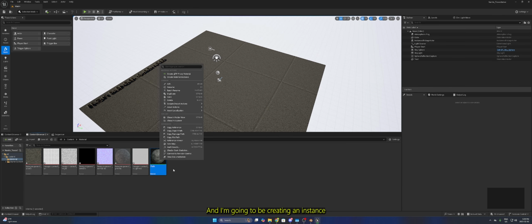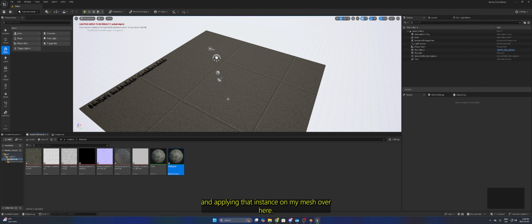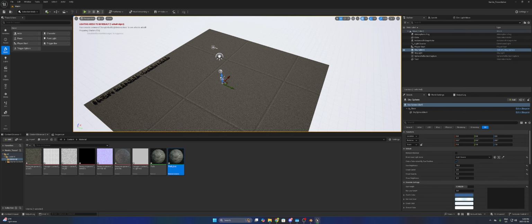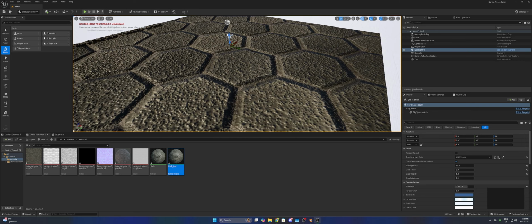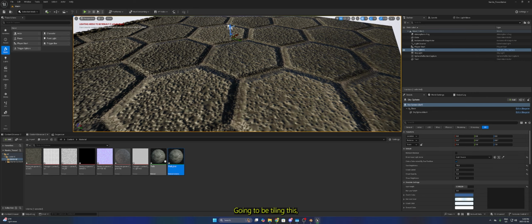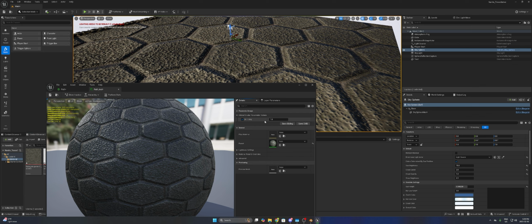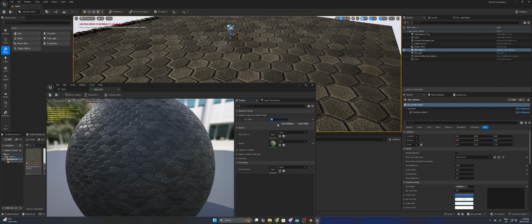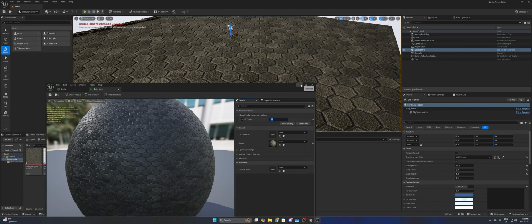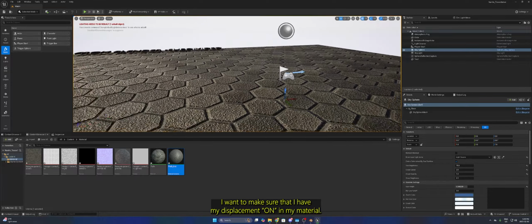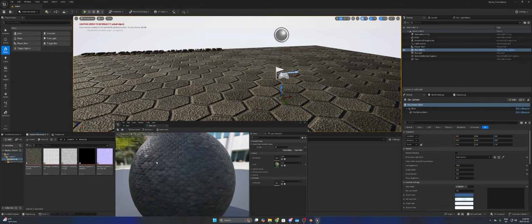And I'm going to be creating an instance and applying that instance on my mesh over here. Going to be tiling this accordingly. Once I have it tiled, I want to make sure that I have my displacement on in my material.